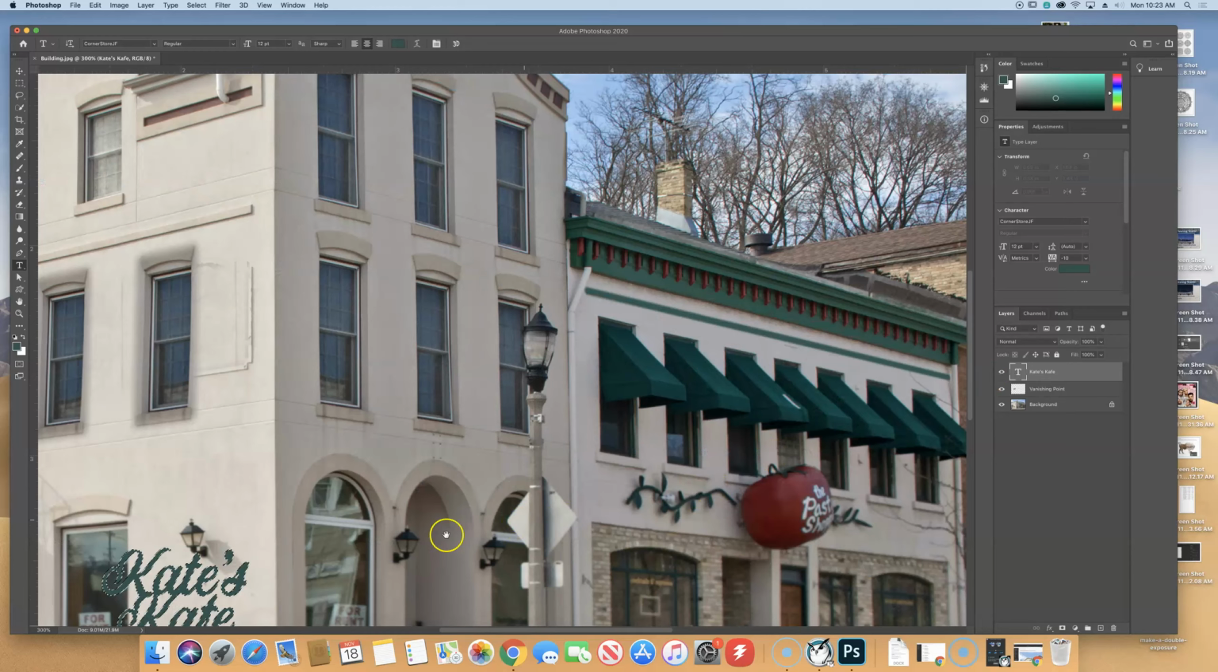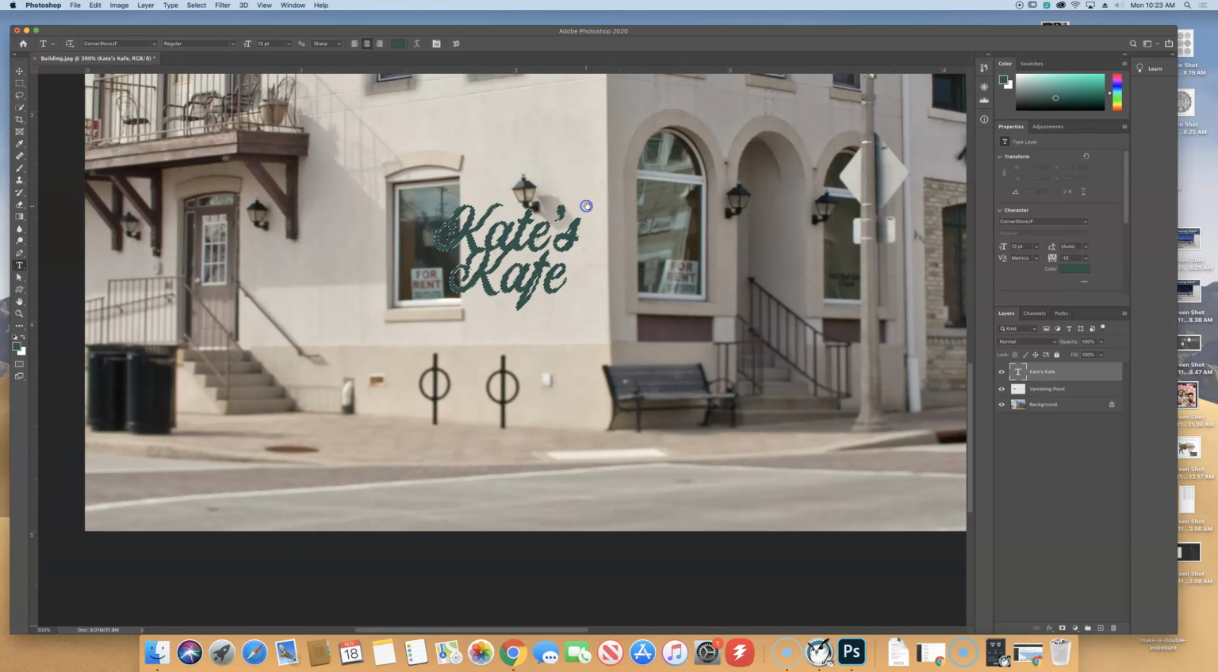I'm going to zoom in so you can see that I have marching ants around my pixels right now. So Command click on this thumbnail to load the pixels. And we're going to copy the pixels. So Edit, Copy, or the shortcut is Command C.